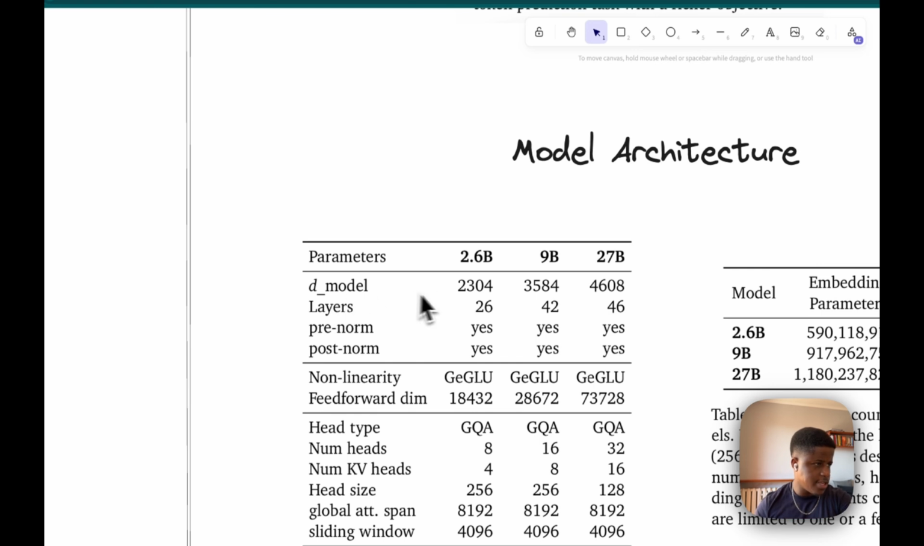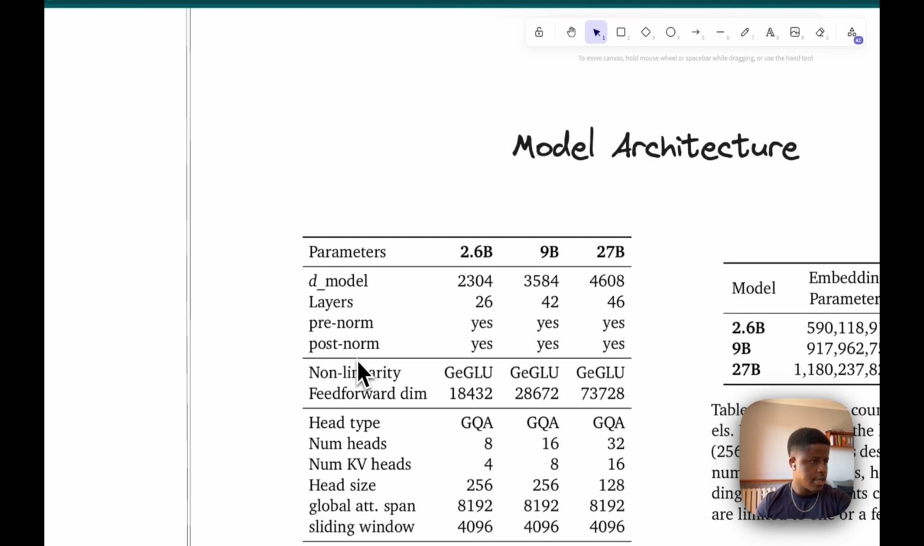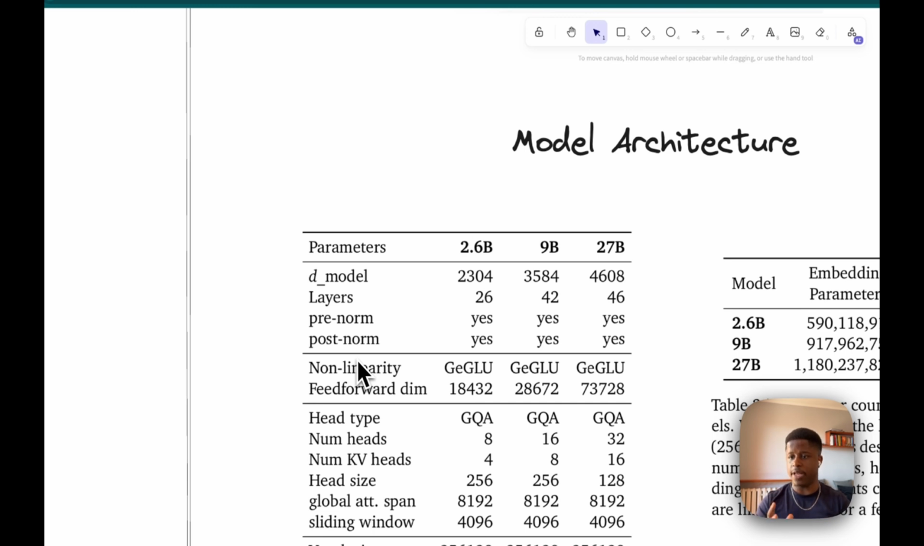In terms of the dimensionality of the model, it does increase, it changes slightly. Number of layers, of course. So the first one has 26, 42, and 46. All of them have pre and post normalization. So this is a very interesting approach they took here. This does help stabilize training.